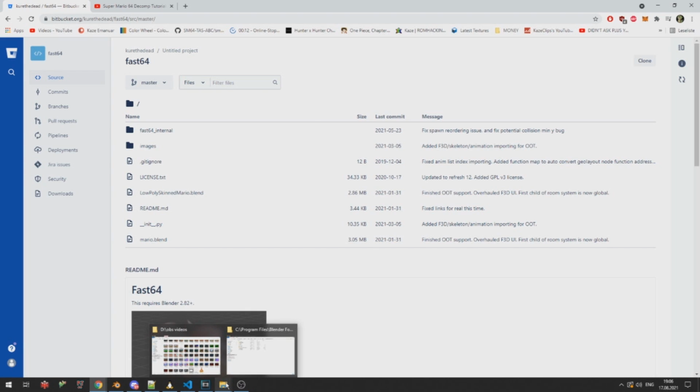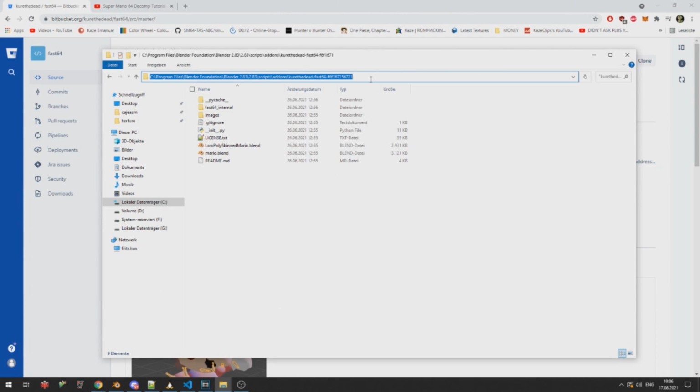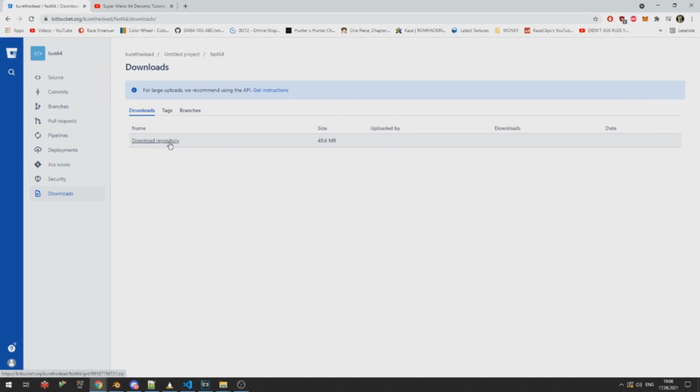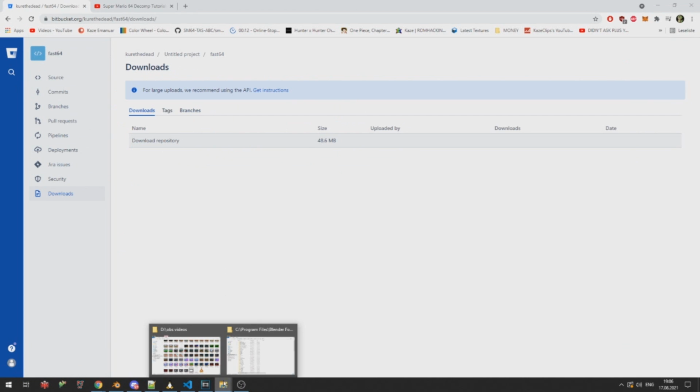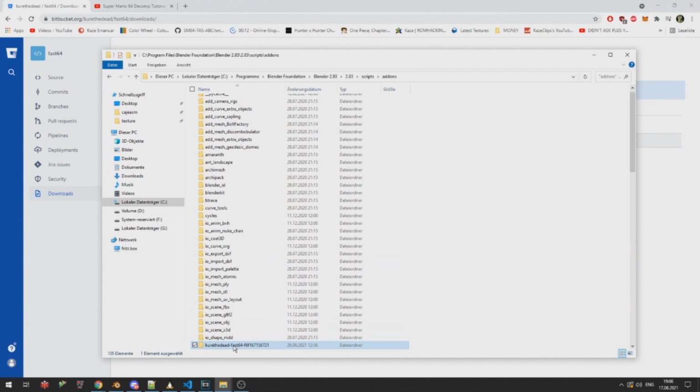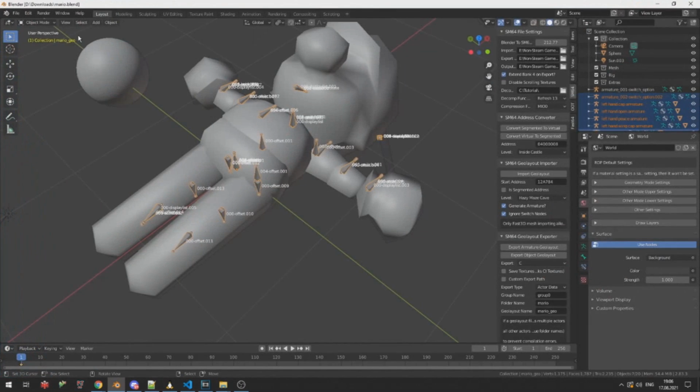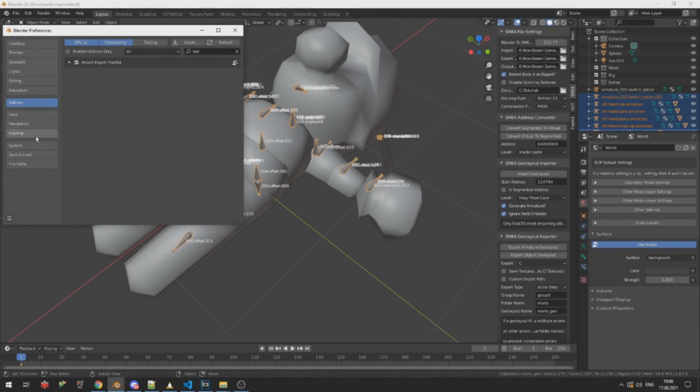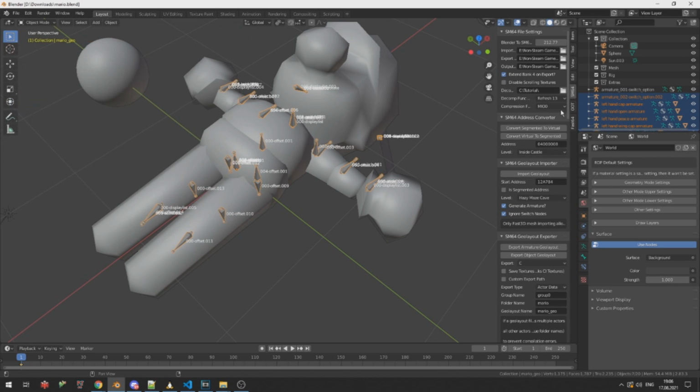To install Fast64, you want to go into your Blender folder, into the scripts folder, add-ons, and you just want to download the repository here in the download directory and unpack it right over here. After you've done that, you can simply go to edit, preferences, add-ons, type fast in here, and it will be the first thing that shows up. You enable it and you get this whole menu and you're set up to go.